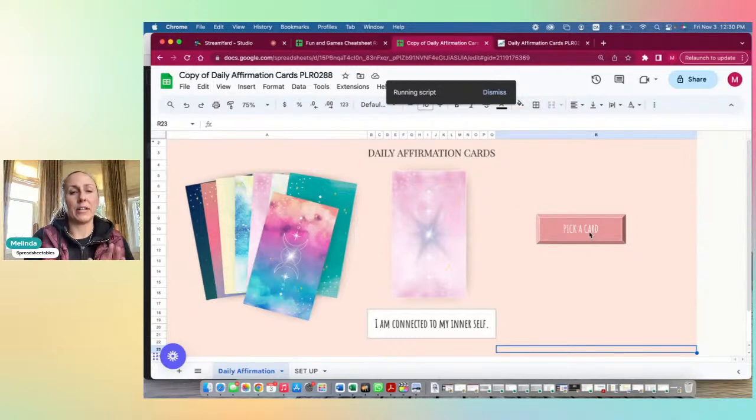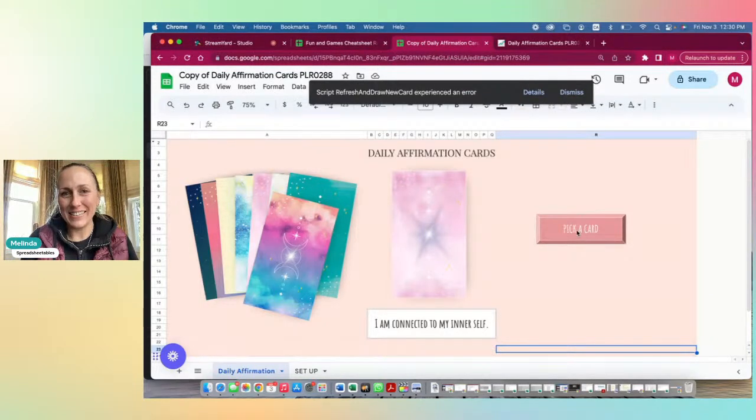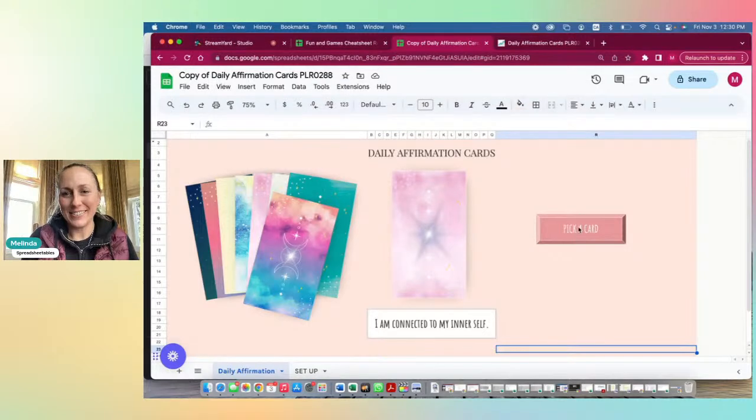script. My internet's terrible, so sorry if this takes a minute. Waiting. My internet is so bad today. Uh-oh. Okay, this was working two seconds ago. I think my internet's buggered.